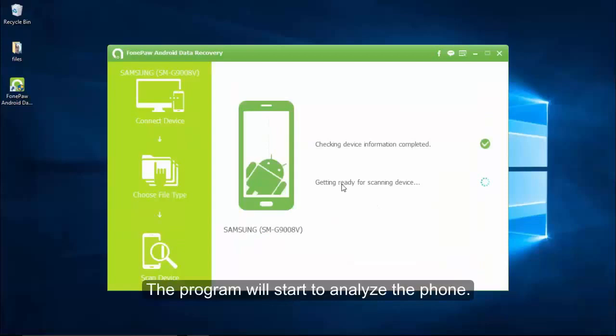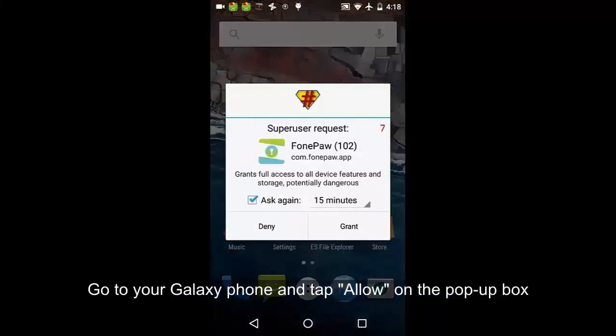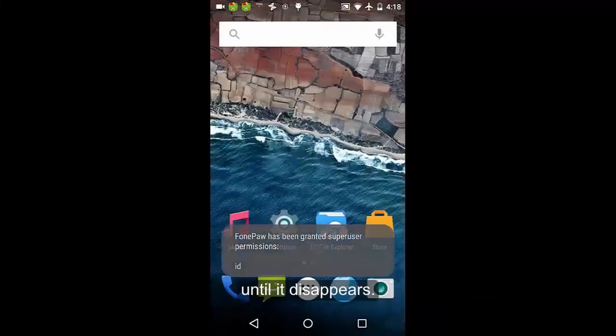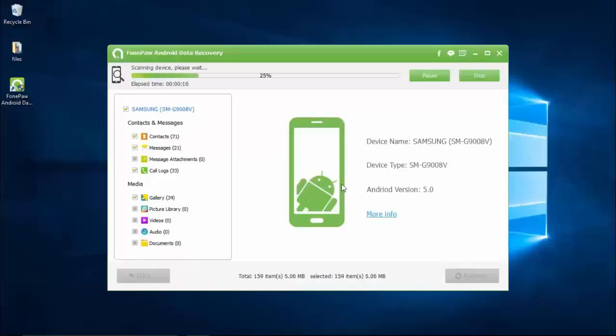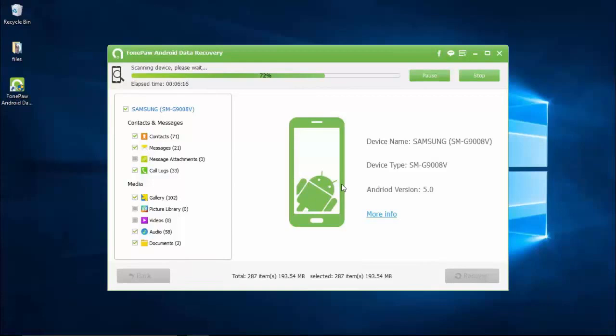In the next interface, the program will start to analyze the phone. It will ask you to go to your Galaxy phone and tap Allow on the pop-up box until it disappears, and the scanning will start. The scanning step will take a while, so please wait for several minutes, which depends on your data storage.